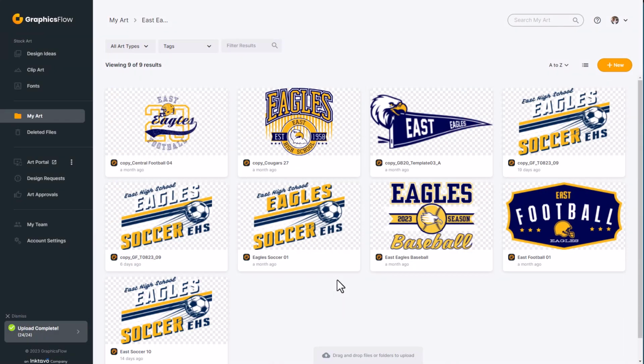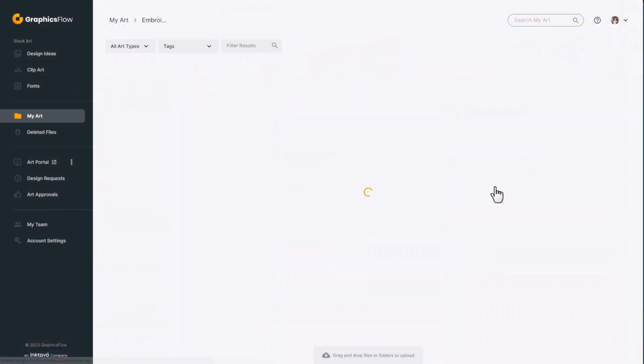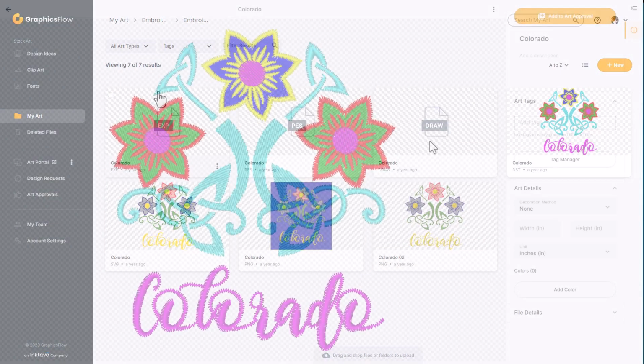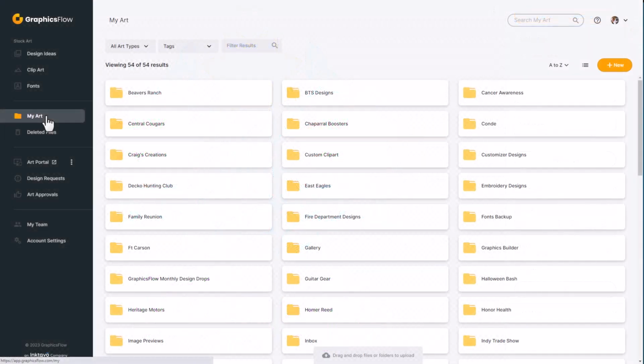To view the full resolution preview of the file, all I need to do is just click on the file. If I upload a DST embroidery file, we're going to be able to take that DST file, render it, and display a 2D rendering of that file. Now, one thing important to note, DST files don't contain color data, so we're assigning colors to every color change within the graphic. In the My Art section, you also have other options.